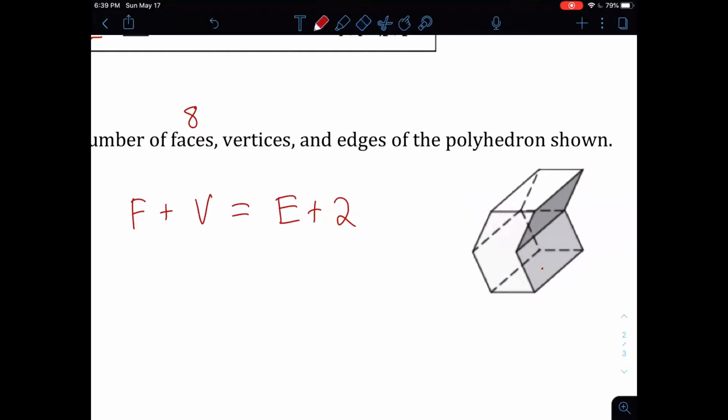And then how many corners do we have here? We got 1, 2, 3, 4, 5, 6, 7, 8, 9, 10, 11, 12. So now we can find the number of edges. Counting edges in weird shapes like this takes a long time. So here's kind of a shortcut using this formula here.